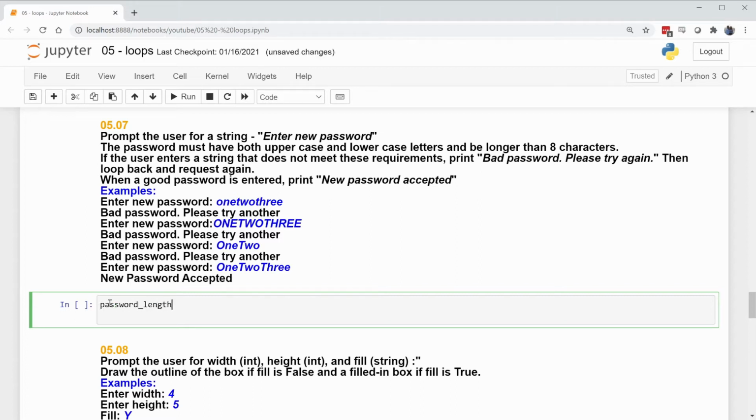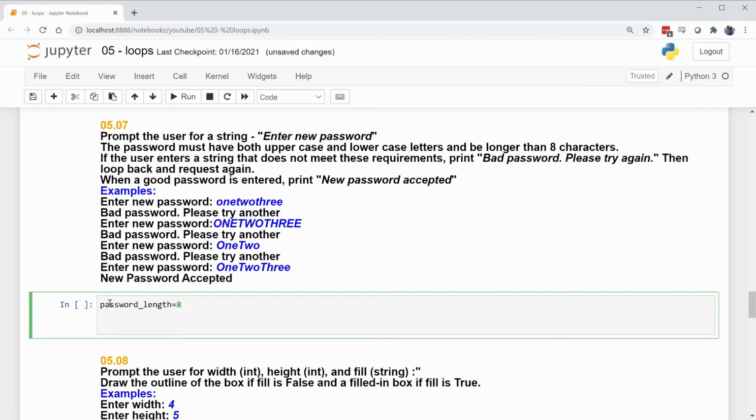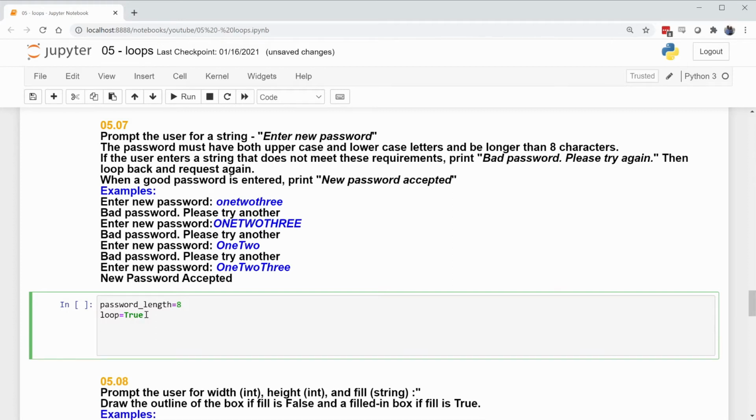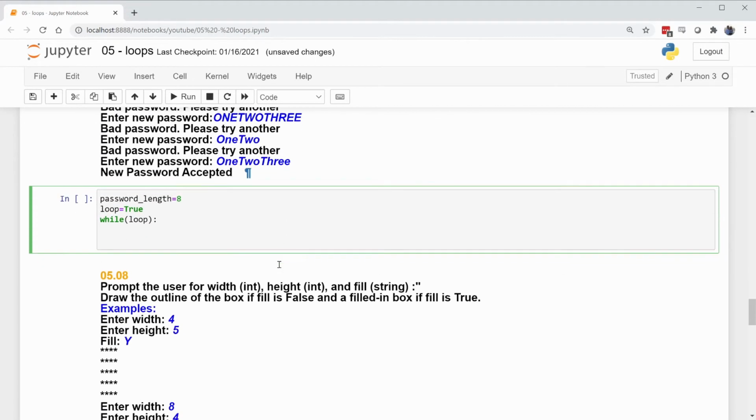Password length equals 8. And what this really needs is a do-while loop. Python doesn't have a do-while loop, so I'm going to go ahead and create a variable called loop and force it to true so that it will go through the loop at least once. So let's set up our loop. While loop. And if you never change the state of loop, you have an endless loop. So that's something to look out for.